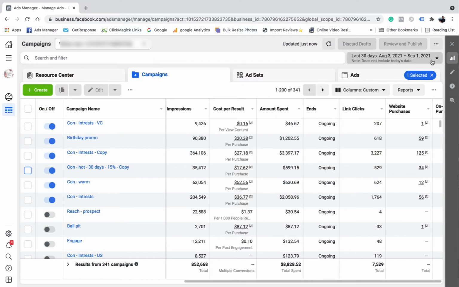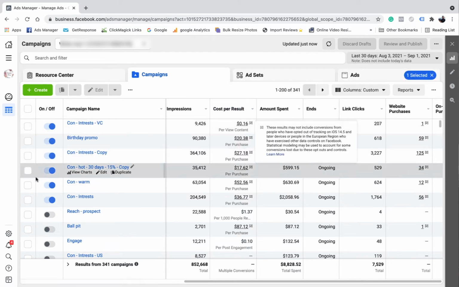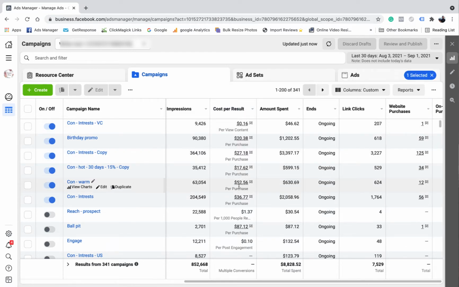I'm looking at, see, the date ranges are important. So I'm looking at a date range of the last 30 days. And an ad that to me is not performing very well is this one here. It's $52 a sale, and it's a warm audience, which means it's a retargeting audience, which usually gets much cheaper sales and much higher return on ad spend. That is a warm audience. And what a warm audience is, it's an audience that has interacted with my Facebook page or Instagram page, but hasn't visited my website yet.